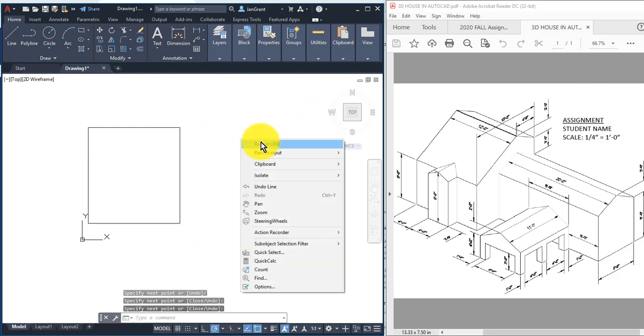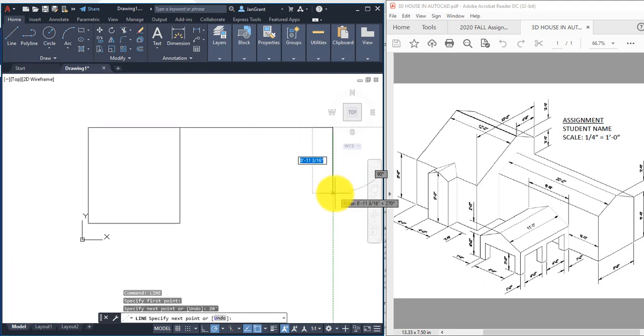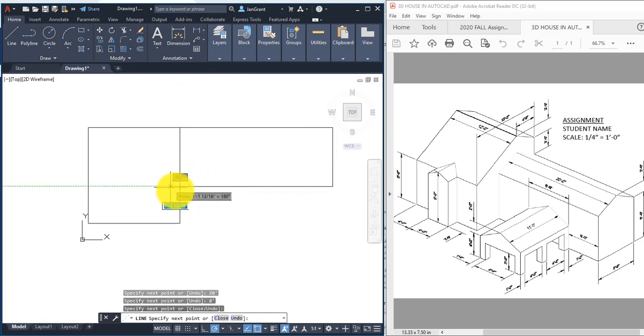So I'm going to right click to repeat the line. I see I have 20 feet here from the back by 8 feet. So I'm going to click back here, pull my mouse to the right, type in 20 apostrophe and enter. I'll pull my mouse down and type in 8 apostrophe and enter. And then this one just comes right back into this one. You can click there and right click and enter.